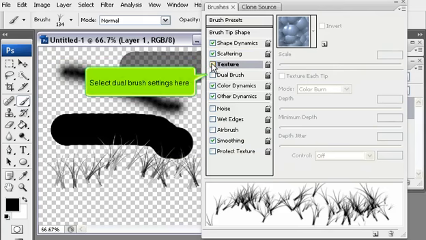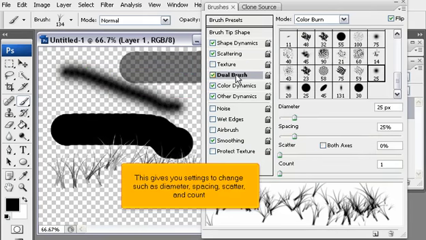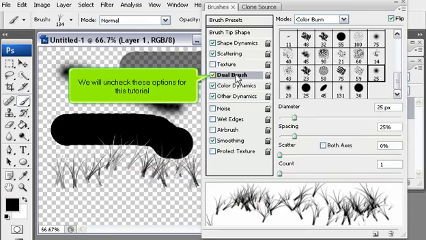Select Dual Brush Settings here. This gives you settings to change, such as diameter, spacing, scatter, and count. We will uncheck these options for this tutorial.